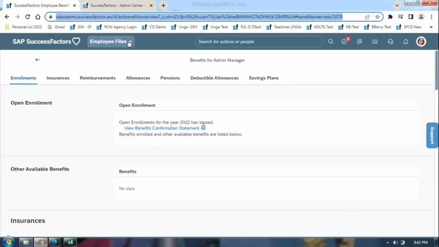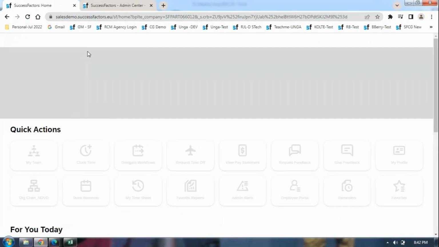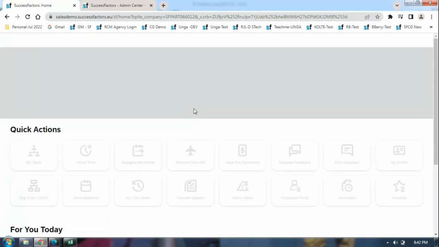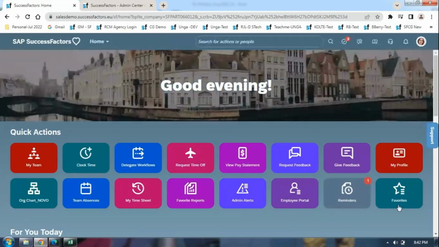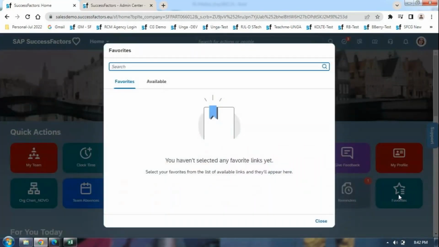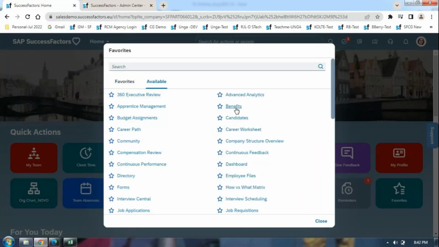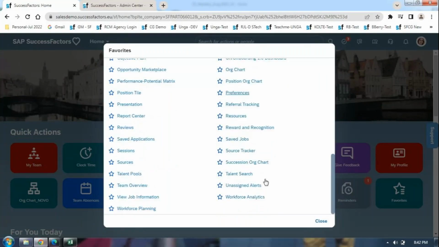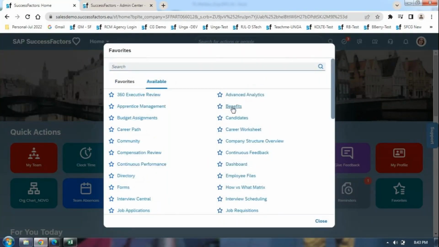Let me go back to the home page. Refresh it. Click on favorites. Don't worry. Go by available tab first. See, benefits is ours, right? Just now we added. And somewhere you can see view my. Have a look where you have view my, or whatever the name you maintain. See, view job information, just now we added. Benefits, just now we added.